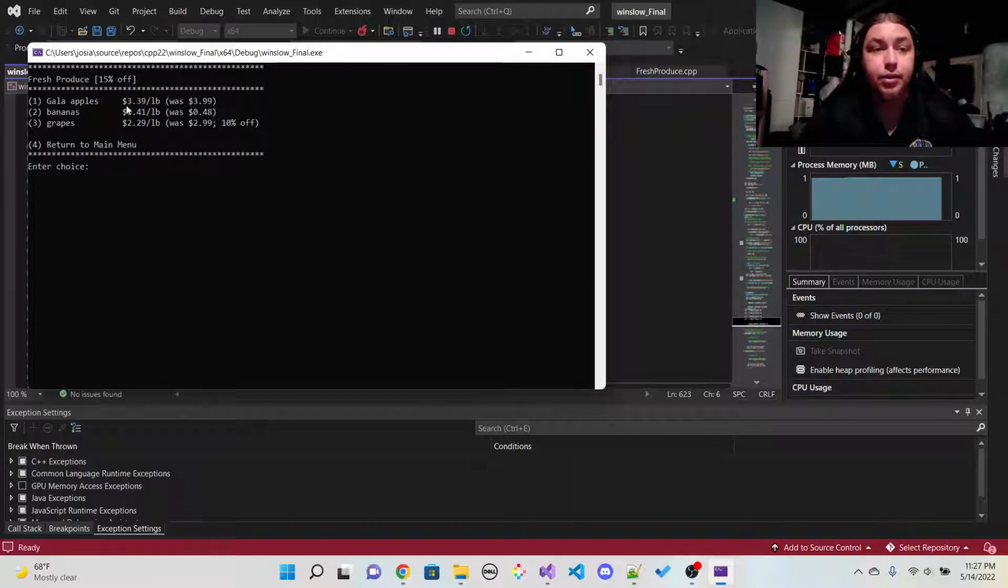The Gala apples are $3.39 a pound instead of $3.99. The bananas are 41 cents a pound instead of 48 cents. And the grapes, they also have a 10% off discount on grapes. So that is applied as well as the 15%. So now the price of grapes is $2.29 a pound. Now is a really good time to buy grapes.